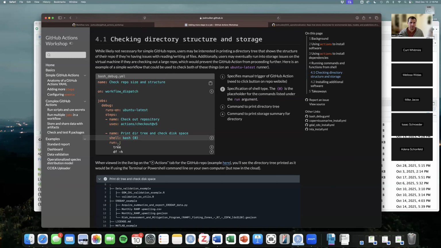Beneath that, we have the run argument, and then like I mentioned before, a vertical bar, and that allows us to use code or commands on multiple lines, as long as they're indented. So I'm using this one command called tree that prints out a directory tree, and then beneath that, I'm using this other command that's essentially going to show the disk storage that's available from this Ubuntu runner.